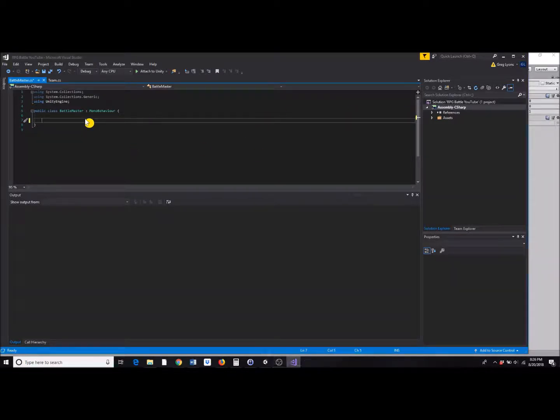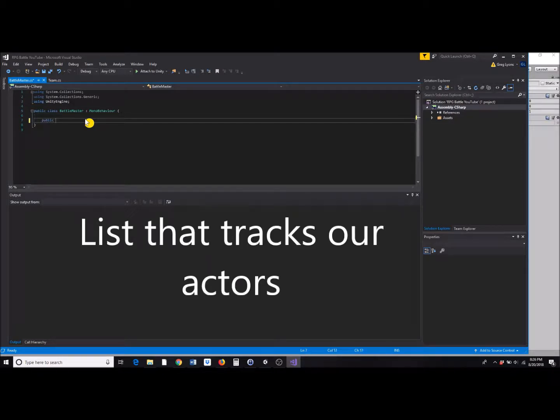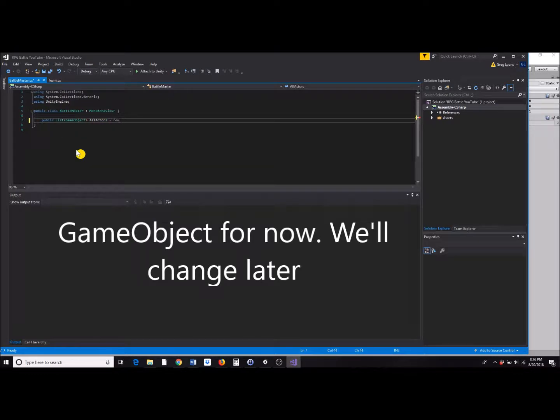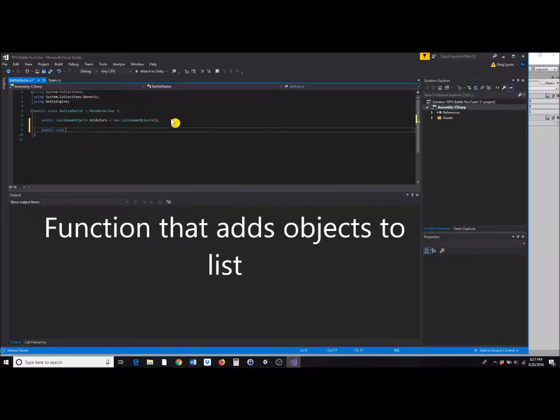So what we are going to do instead is make a list, and we're just going to make this list public for now. Later on we can make it private, but I just kind of want to see it in the inspector real easily. Additionally, we're going to make this a list of game objects. We're going to change that, but we're just going to do game objects now because I find that's easiest for people to understand, and then switching it later.